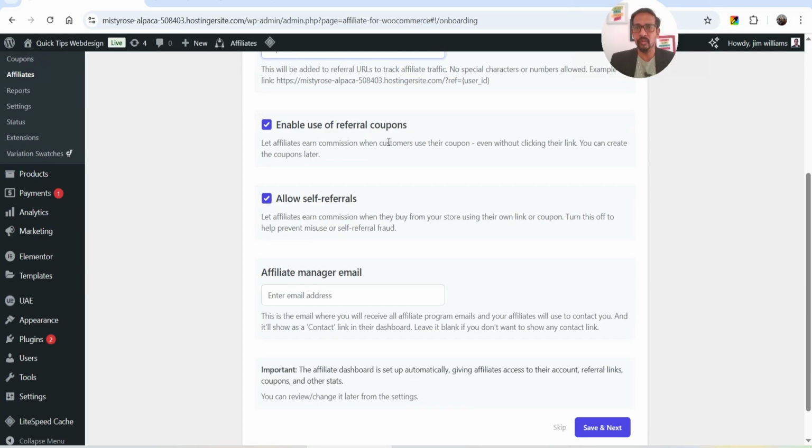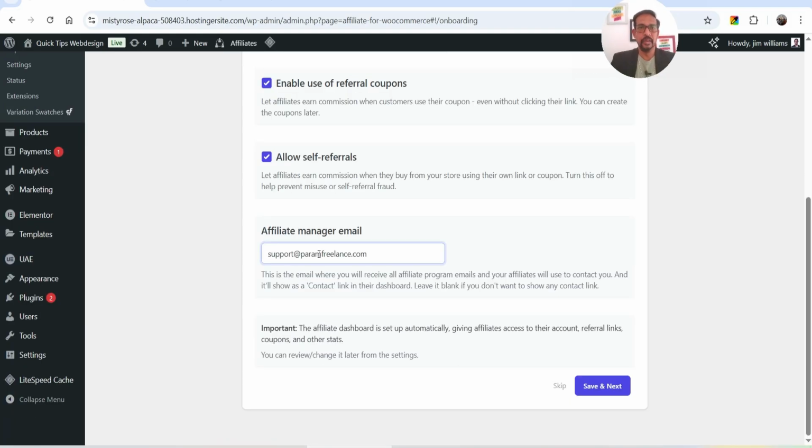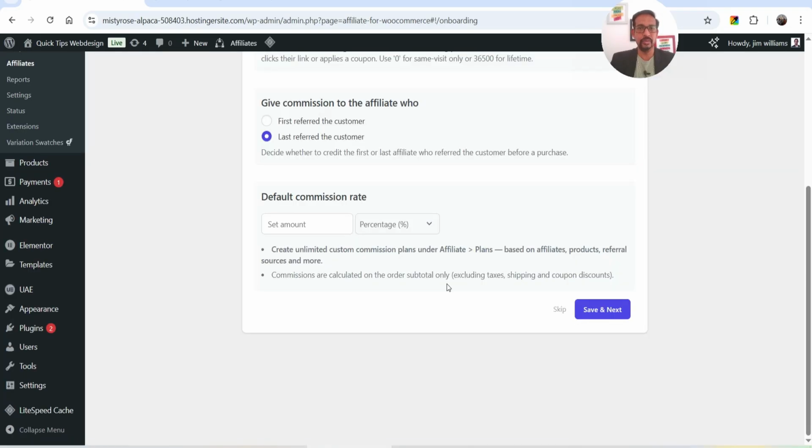Enable use of referral coupons, that is enabled. Allow self-referral is also enabled. Let the affiliates earn commission when they buy from your store using their own affiliate link or coupons. Here you can enter the admin's email address. Click on save and next.